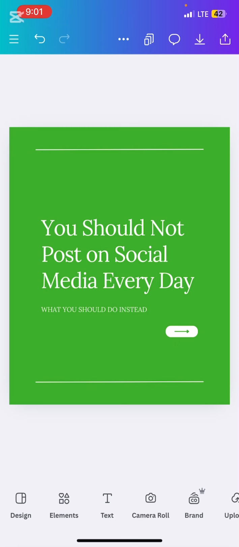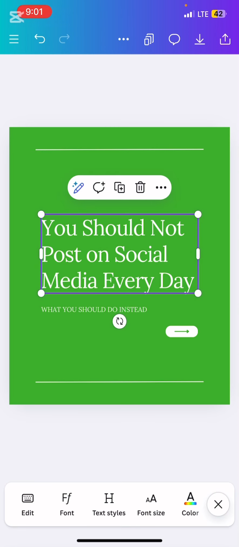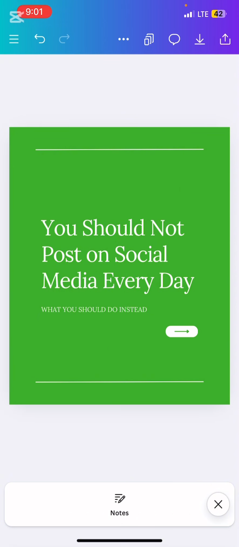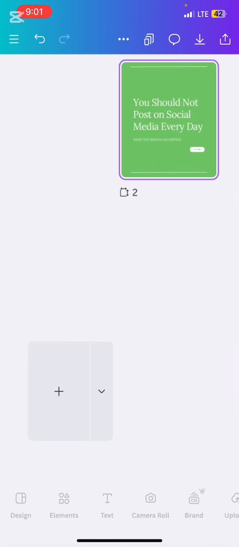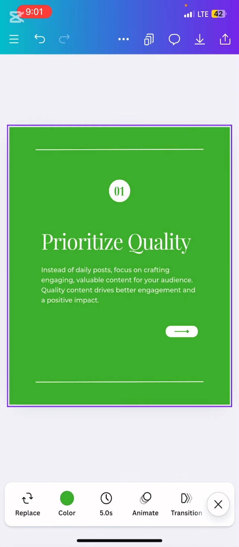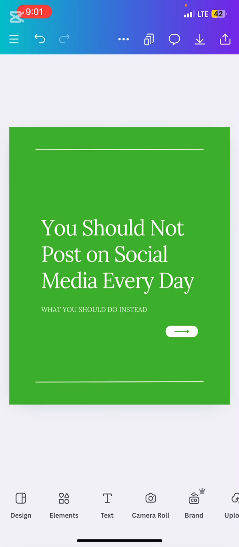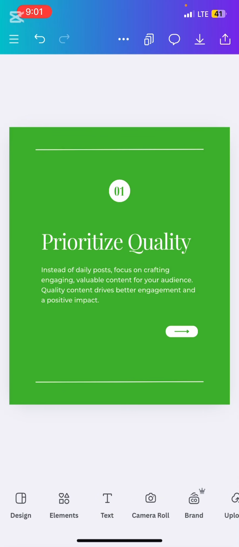Now whatever you want to do, you put it here. Your content, you put it there. Swipe. That's your first page. So your second page is this 01. Maybe you want to say 3 tips to do this. Swipe. Then number 1, this is it.